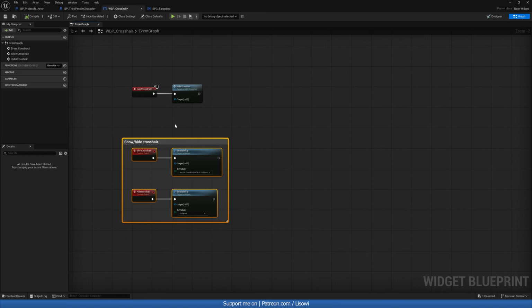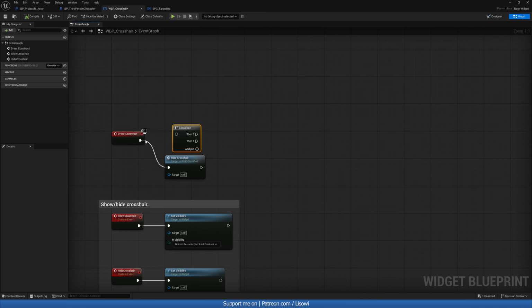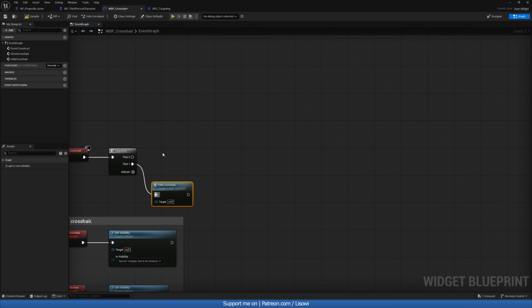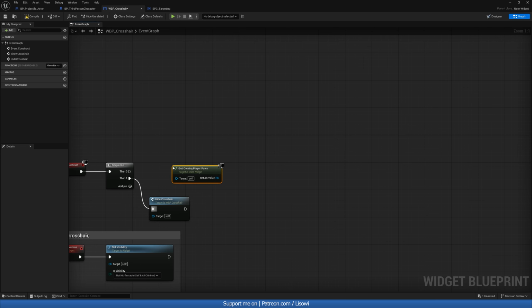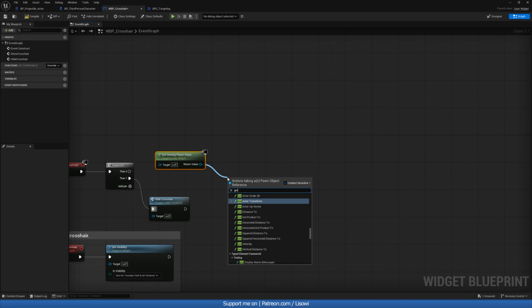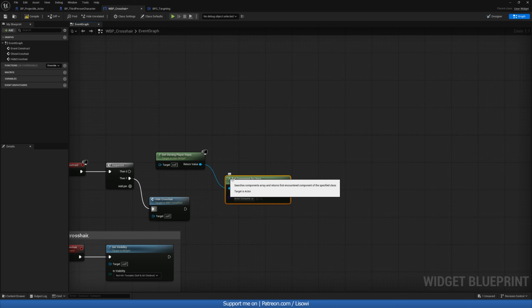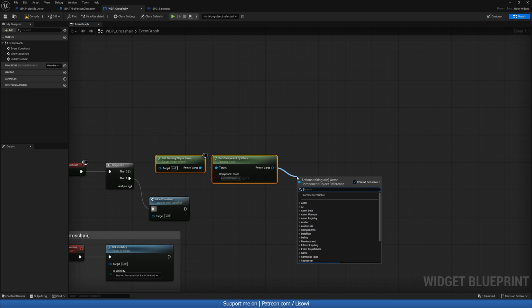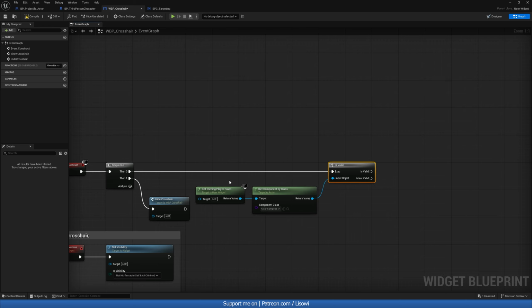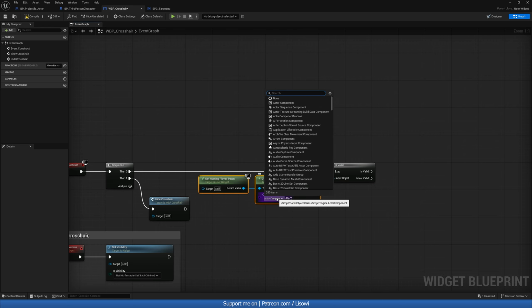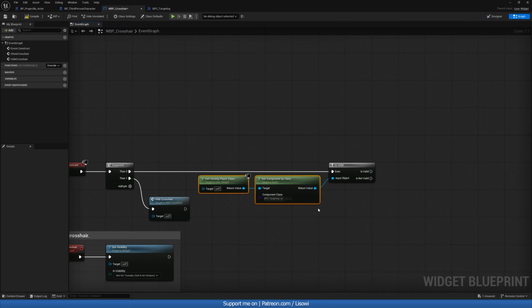Compile that, save it, and if you go back in here, we can move this out of the way a little bit, and let's just do a sequence node. This will be on 1. On 0, I want to get the owning player pawn, and I want to check for that component, get component by class. And if they have it, so is valid, plug that in here on 0. If they have it, and also let's just plug in the actual component in here, would be a good idea.